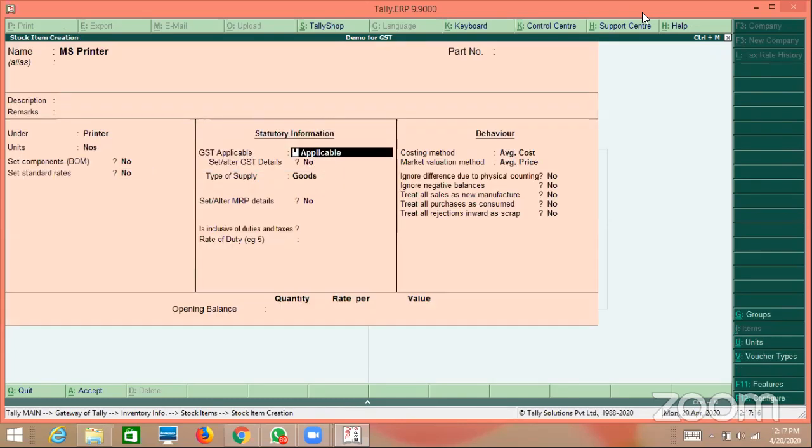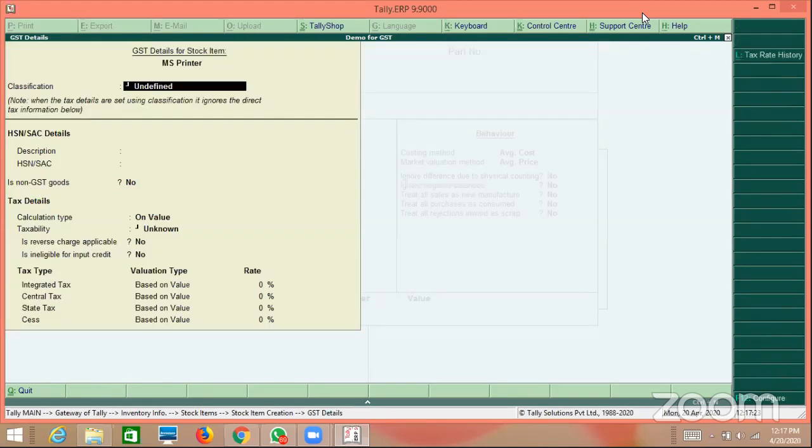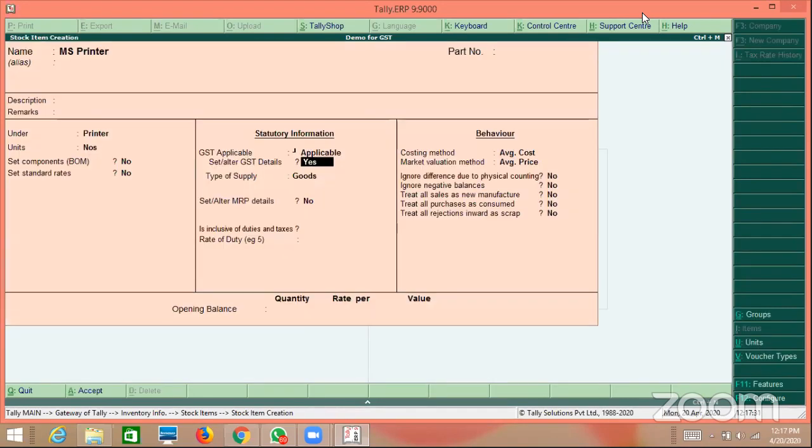Then when I go to the GST applicable here, I'm just putting it. Can you see something here? I'm not going to put anything over here. I'm just going to leave it blank. I'm saying goods.